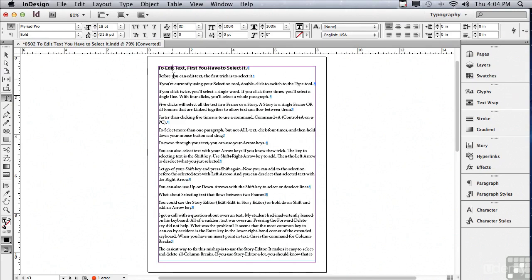Well, there's some tricks. If I double-click, I'm going to select a single word. If I click 3 times, I'm selecting a whole line of a paragraph. If I click 4 times, I'm selecting a whole paragraph. I could click 5 times to select all of the text in this frame. Or in a story. A story is a frame and any frames that may be linked to it, so the text flows from one frame to the next.